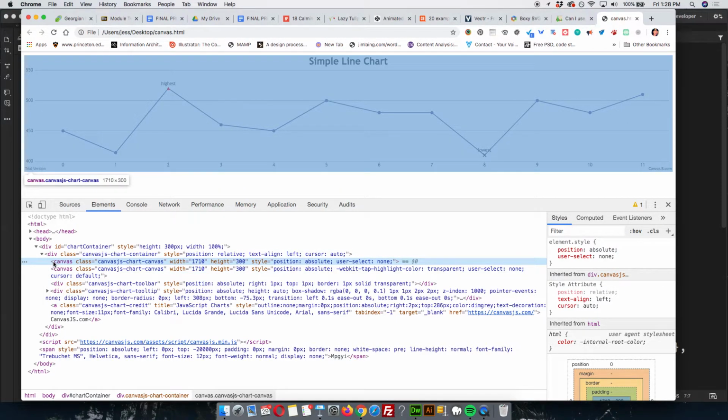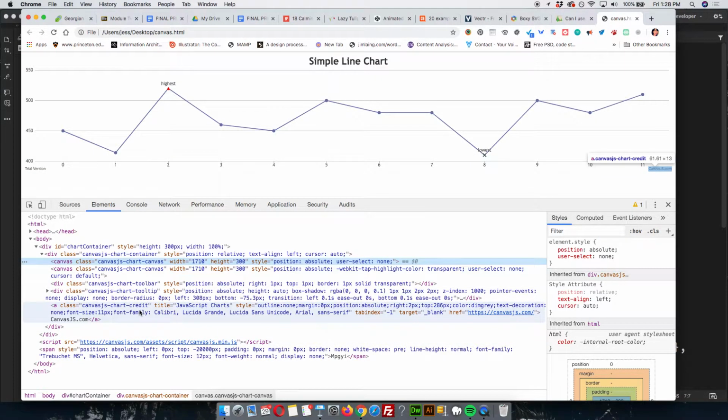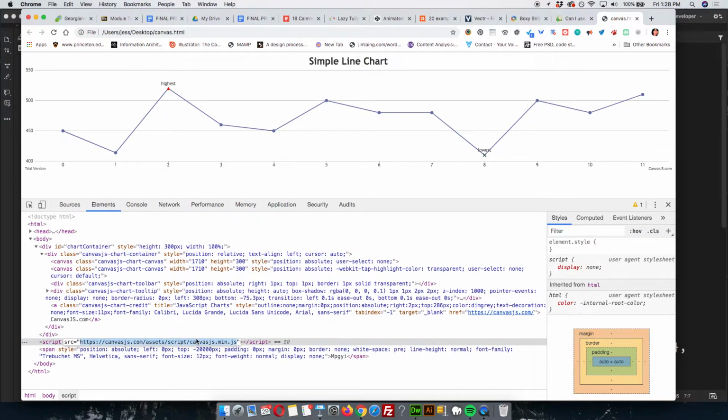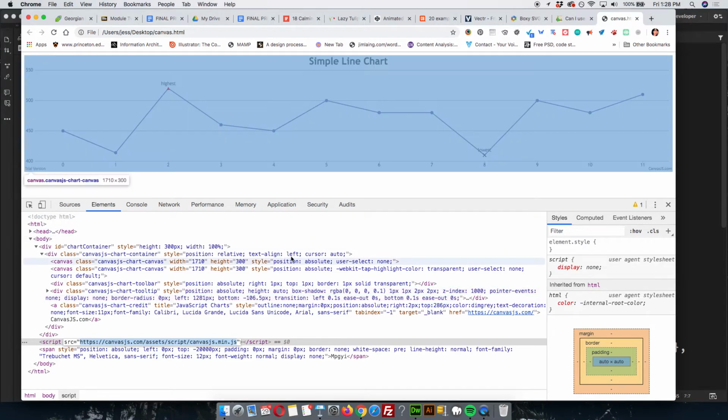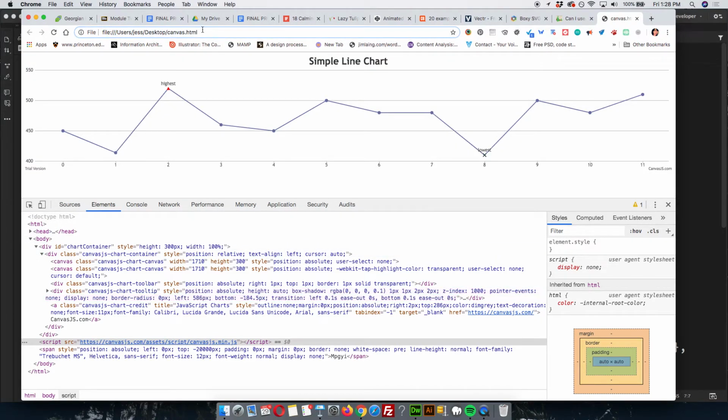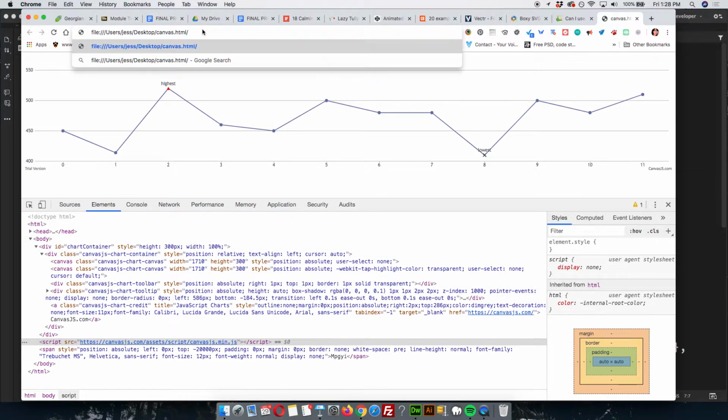The thing that's actually creating the graph is the JavaScript. So with JavaScript, we're working with the canvas element to create that. I'm going to see if I can open this like this.